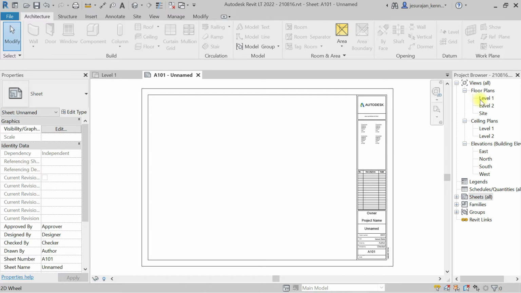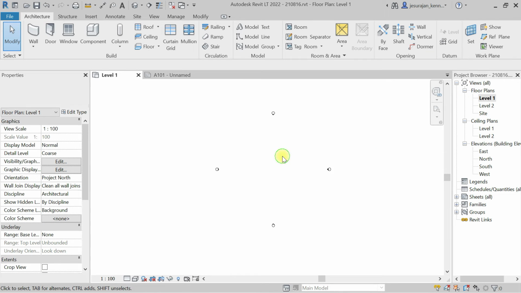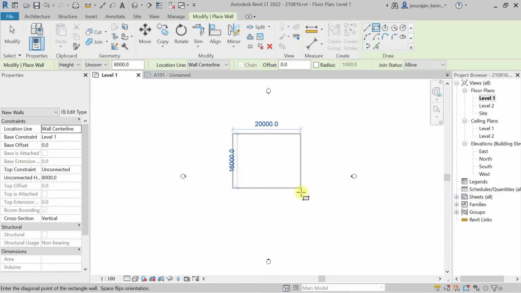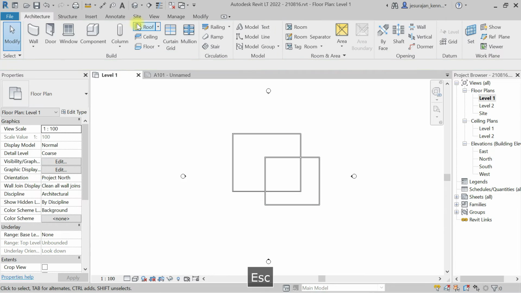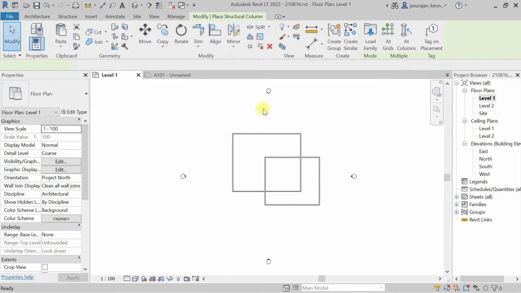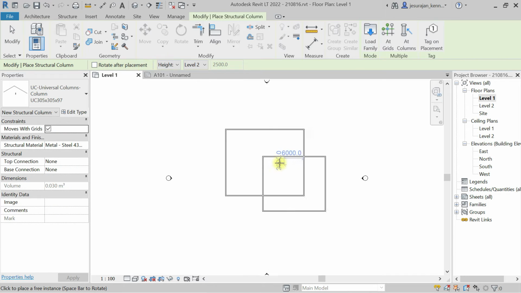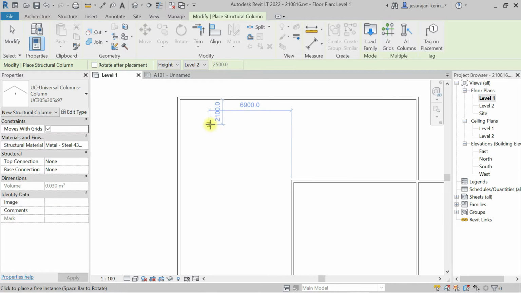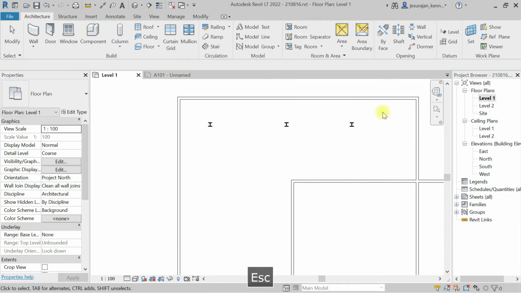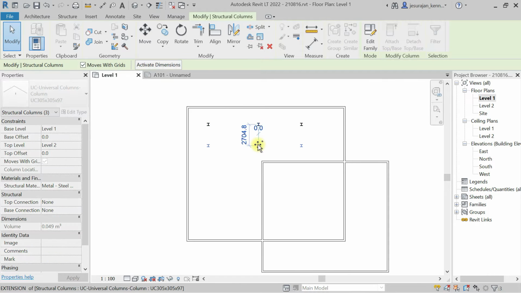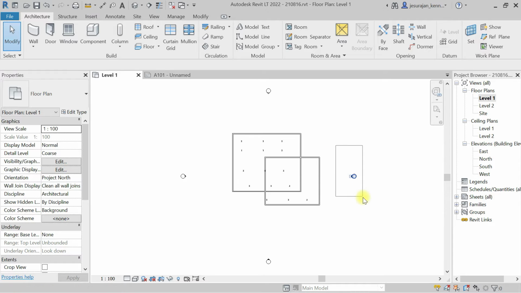And now I'm going to Level 1 and drawing some walls, and let's place some columns. I'm just placing some columns. I'm pressing Ctrl and dragging to copy. Just for a concept I'm doing it. I'm going to let it be visible, so that's fine.